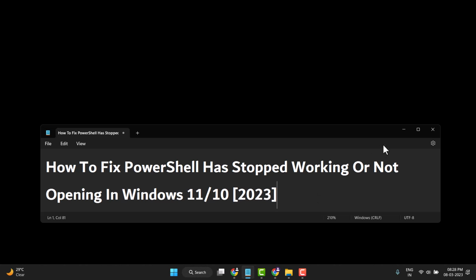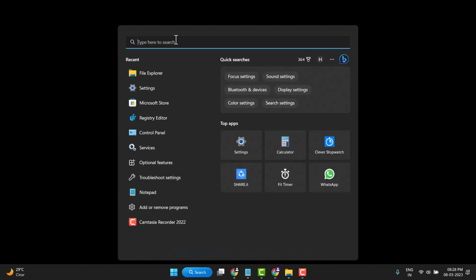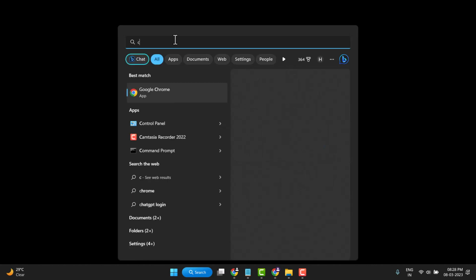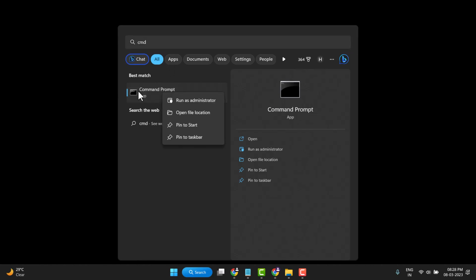First, we need to search CMD, right click on Command Prompt and click on Run as administrator.